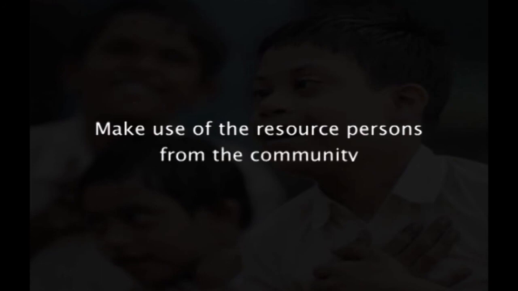Make use of the resource persons from the community. For example, an old grandmother from the neighbor's house, or a local chowkidar, or even the school gardener can teach the child something essential in his life. Take the best advantage of these teachers. So, these are some of the important teaching tips for the child with multiple disabilities, mostly having a visual impairment as one of the disabilities.